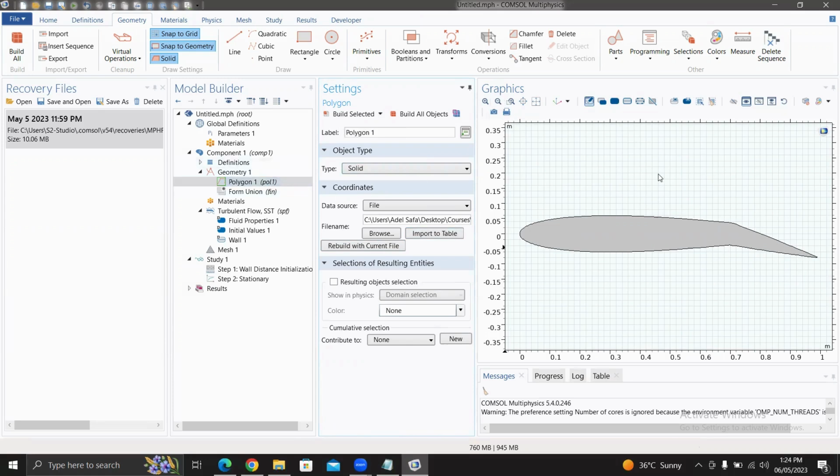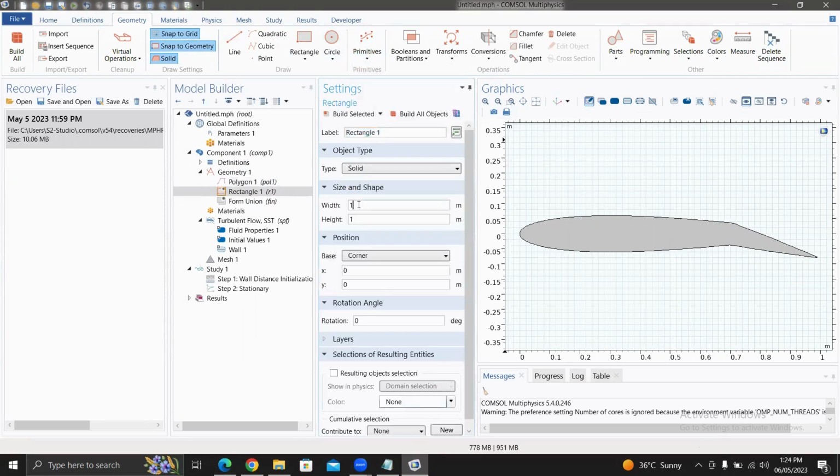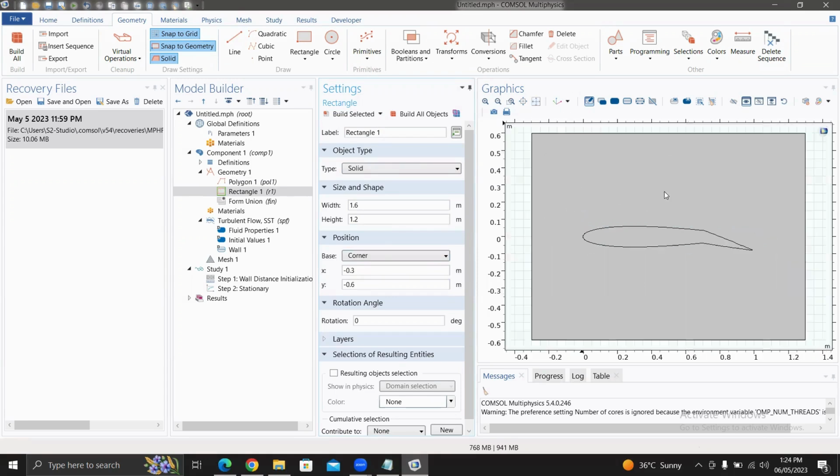Now the second step that we need to do is to build a rectangle around it to imitate it as the air tunnel. So to do that, we'll go to primitives, rectangle. We will choose the width to be 1.6 and the height to be 1.2, and the base must be from x negative 0.3 and y negative 0.6. So we build selected, and zooming out, you'll see that your air tunnel has been built across the airfoil.